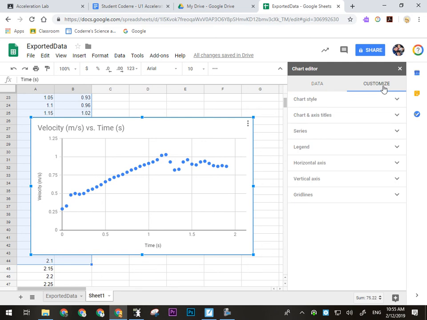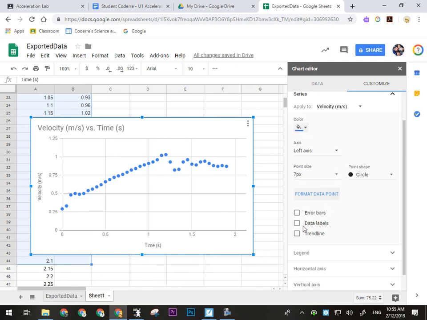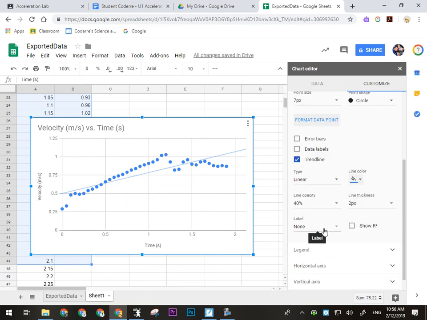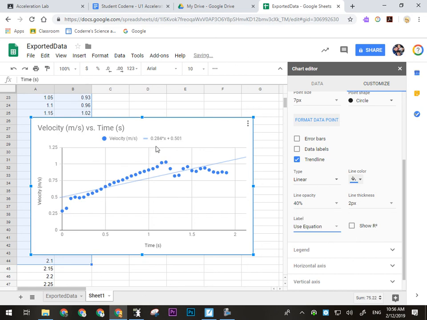I'm going to customize now. In this graph, I do want a best fit line, so I need a trend line for this one. First off, we'll go to series here, and I'm going to get my trend line. Right, it's put it in there. That's what I want it to look like. I'm going to put in my label here to use the equation. Now I've got y equals mx plus b for this line here. I'm going to need that for some of the calculations in my analysis as well. Okay, everybody with me so far?